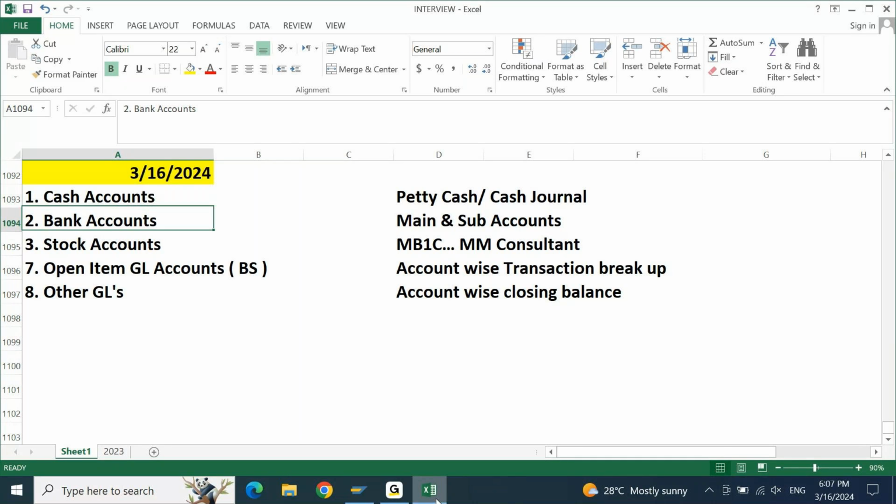Next one, when it comes to bank account, you need to upload the bank accounts manually only. It is a manual JV, bank sub account debit or credit, and then the offsetting account will be your data takeover account.